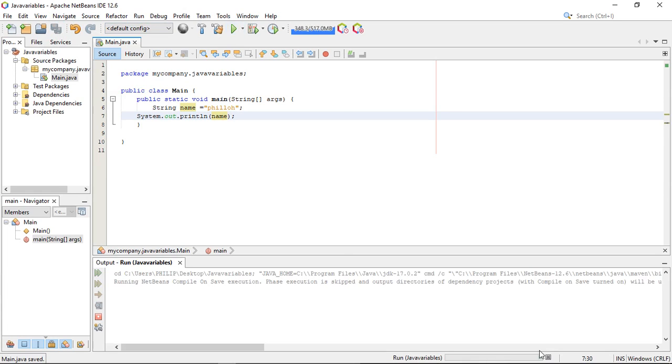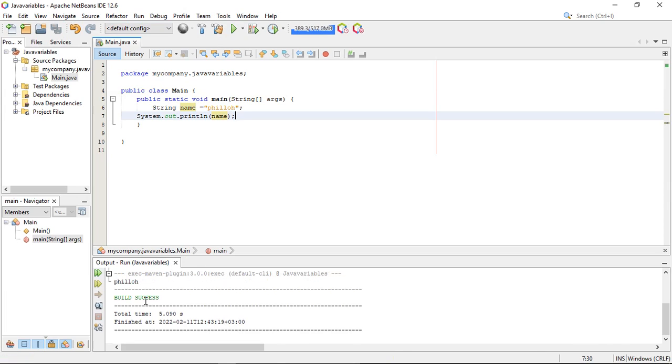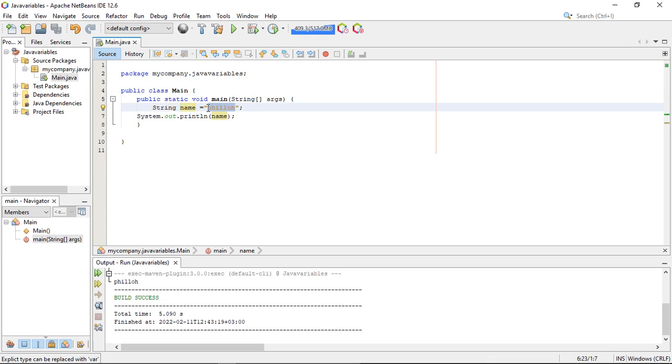It will take some time. Now finally Philo is printed out and it says build success. So this is what we are talking about: this is the type, this is the variable name you have given it, and this is the value that is assigned to it.